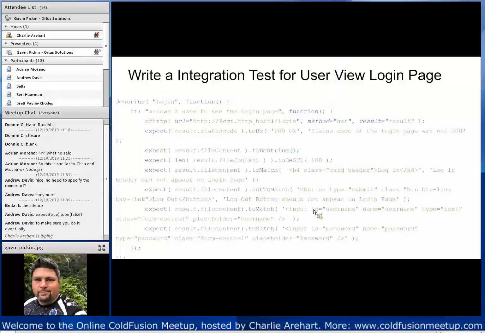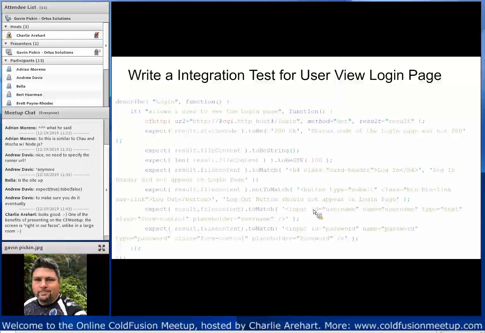Then we're going to do some expectations. We're going to expect the result.status code to be 200 OK. And then after that, that's a user-friendly message. So remember before we had that really ugly message where we couldn't tell what the error was? The second item there is basically a user-friendly error message. So if it's not 200 OK, the error should say status code of the login page was not 200.